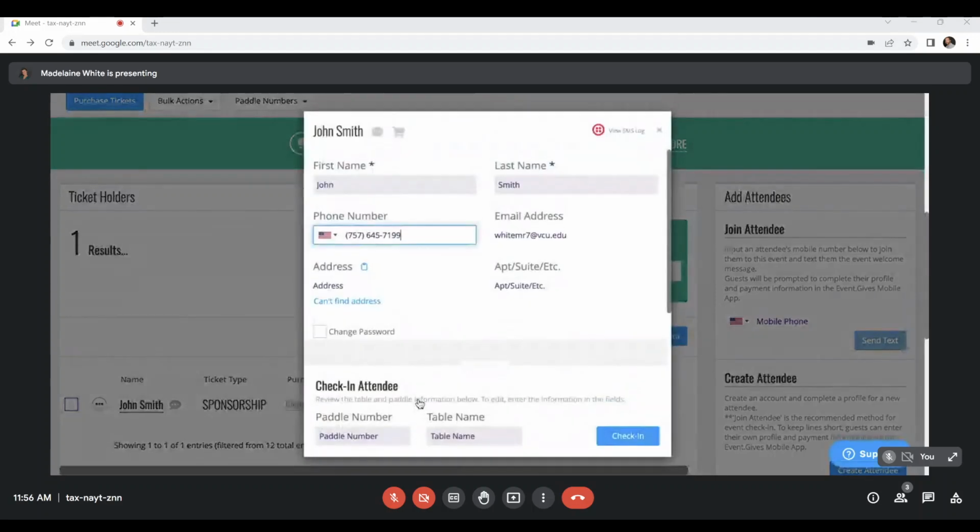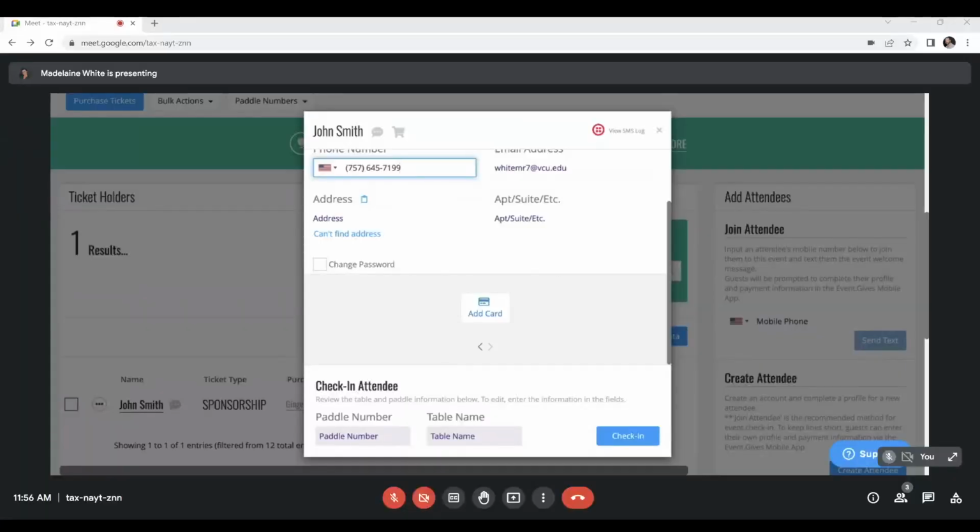Once I've done so, it's going to open up all of John Smith's user information. So as you can see here, John Smith not only has a phone number on file, John Smith also has an email on file. What John Smith doesn't have is a card. If I wanted to add a card on file for John Smith, all I'd need to do is click that add card and type in the information needed.